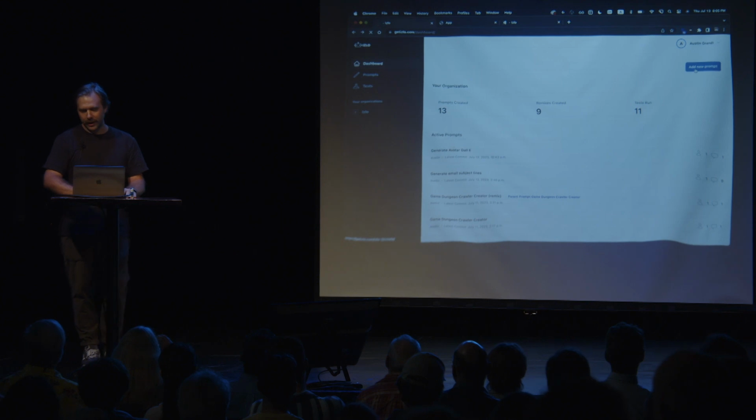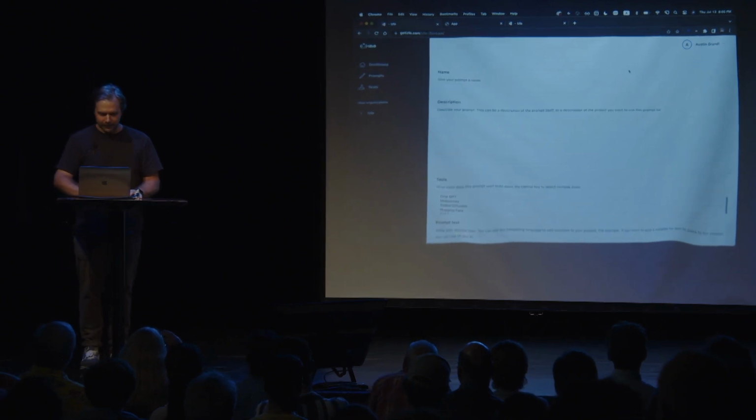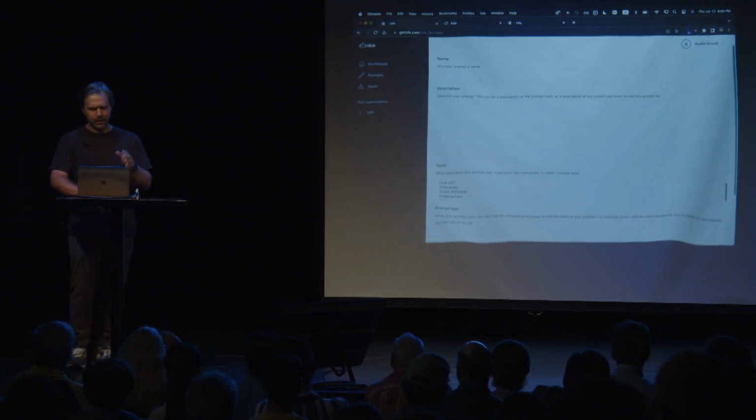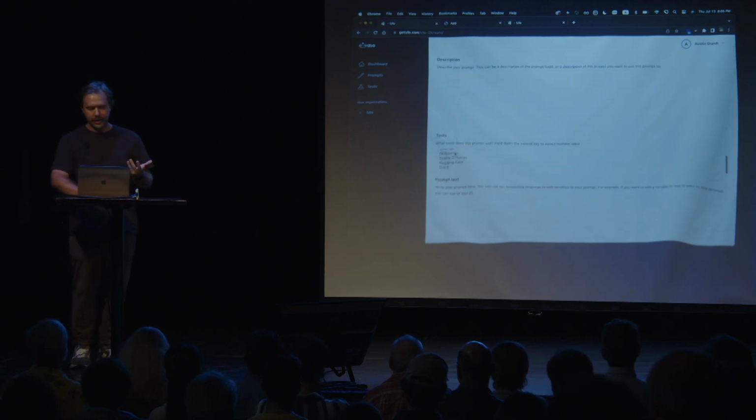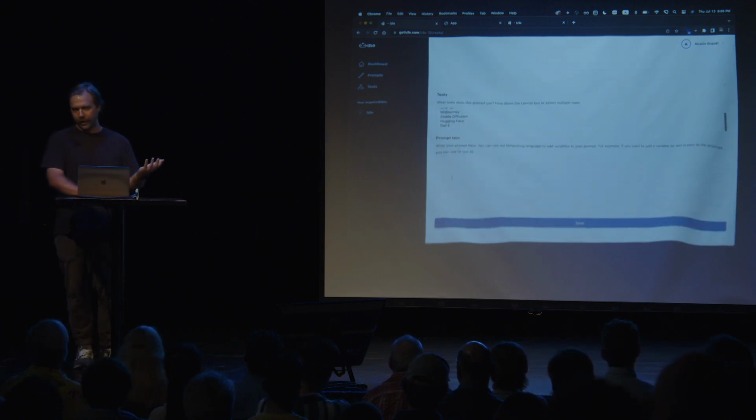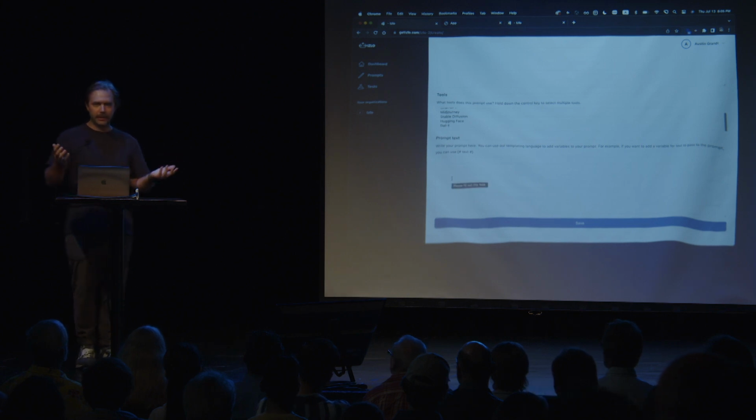So first, I want to just kind of walk you through what adding a new prompt is like. I'm not actually going to add one here, but you can just see, you give your prompt a name, a description, the tools that you use, and then the prompt text. Now, we're all familiar with the prompt text. It's what you send to ChatGPT, Stable Diffusion, whatever you're using.